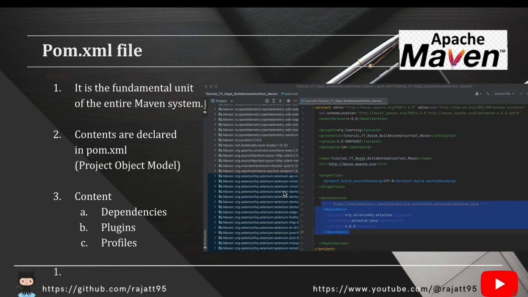Coming to the next slide, we have something called the pom.xml file. When you create a Maven project, it comes with a file called pom.xml. This pom.xml is the Project Object Model, not Page Object Model. The Project Object Model is the fundamental unit of the entire Maven system, where we provide the dependencies, define our plugins if we are using some, and define the profiles as well.